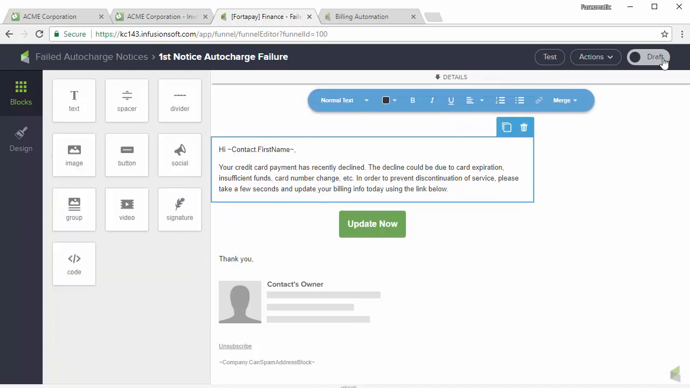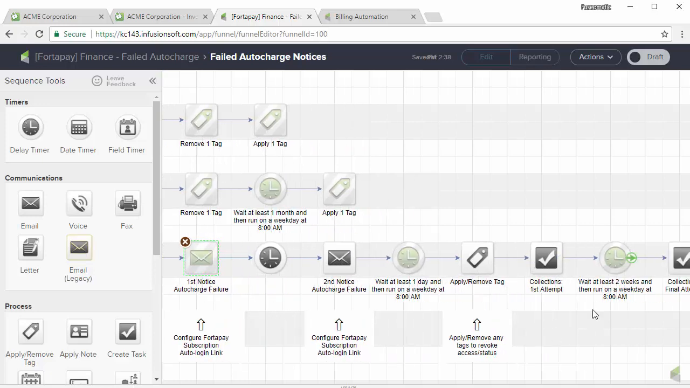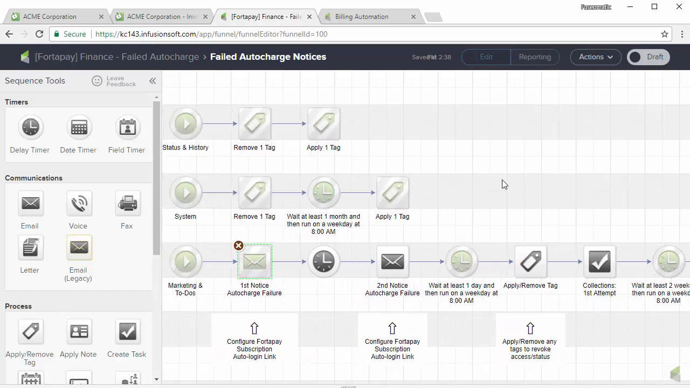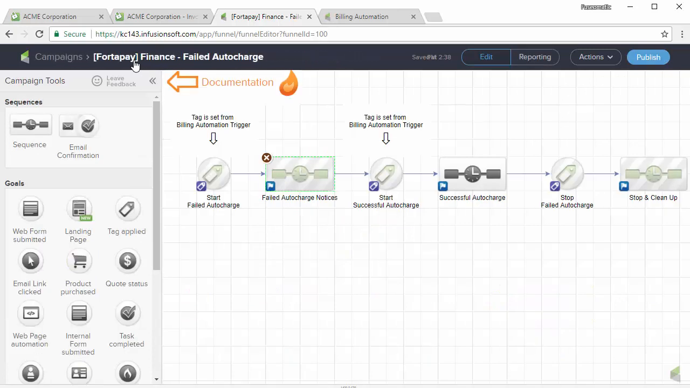Now when this auto charge failure happens, they'll get this email. I can customize the email and a link to update their credit card information. I can do that for other second notices. I can also run actions for collections, etc. So I can do all kinds of other activity, but in this case, we were sending just the one notice, and I'll hit apply there.